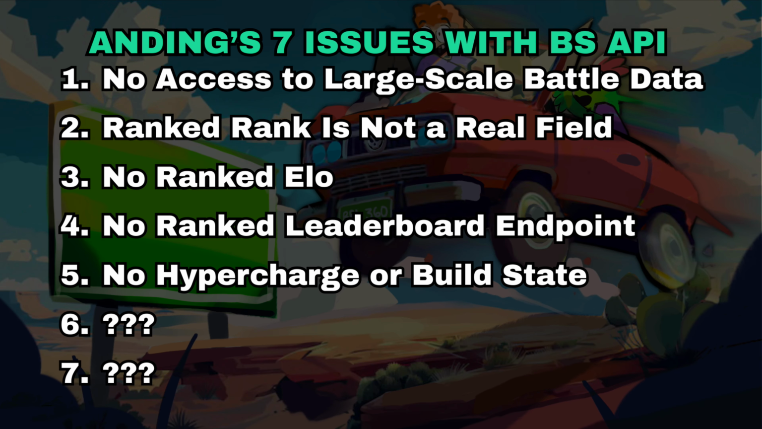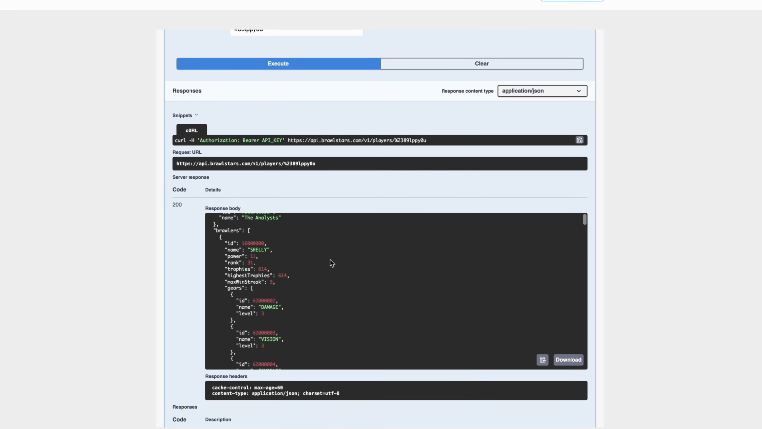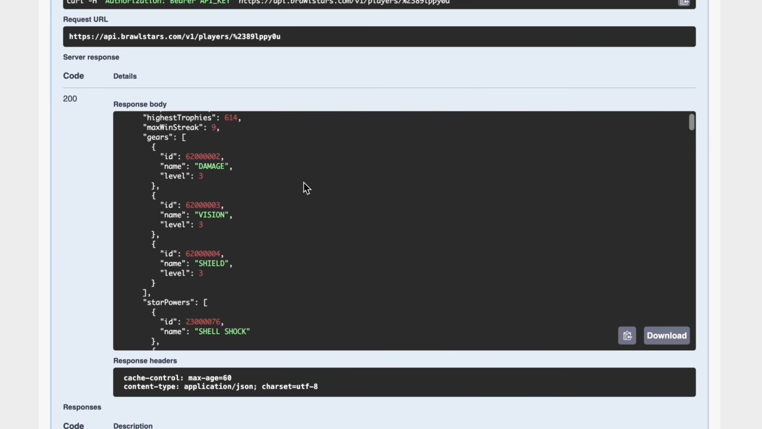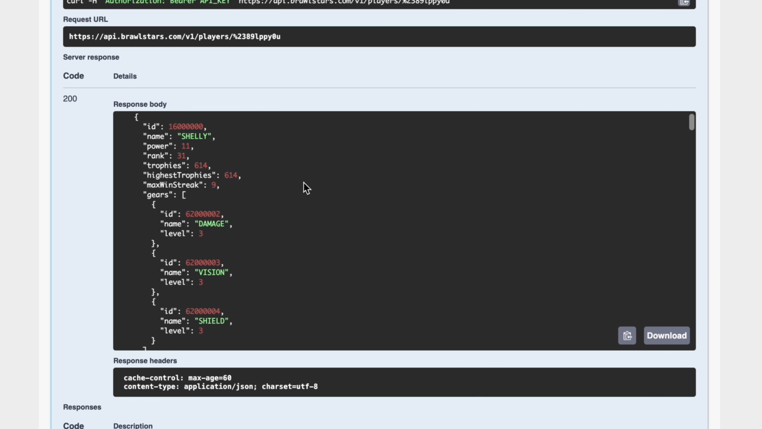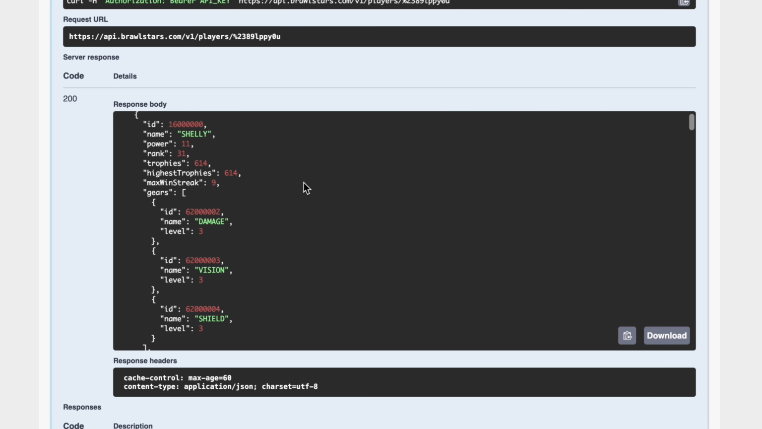There's no hypercharge or build state per player endpoint. Now what I mean by this is that the API returns no information regarding the hypercharges or buffies that any given player might own. Additionally, based on the data, developers have no idea what type of build you're running. Are you running shield gear and speed, vision and damage? We have no idea.